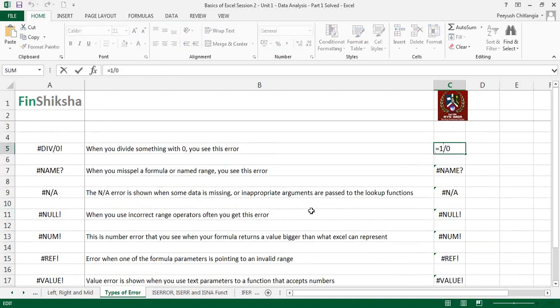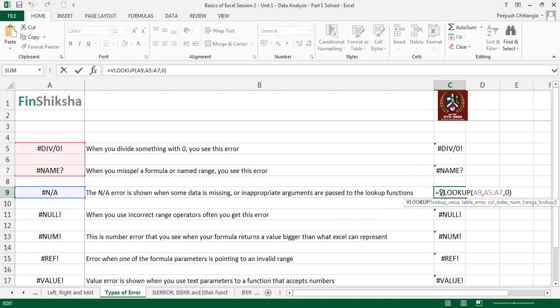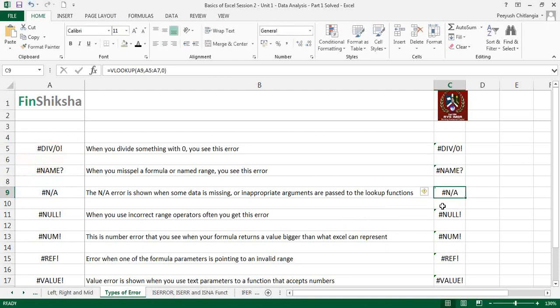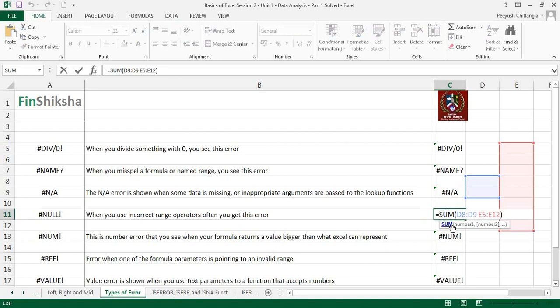Let's look at how you get these. If you divide 1 by 0, if you put equals 1 by 0, you will get this error. If, let's say, you're trying to put in the function sum and just leave it after SU and press enter, you'll get the name error. NA is something that we will look at in more detail, using another function that we will look at separately. But if it looks at data which is not available somewhere, or a range which is not available somewhere, then that's going to create a problem. Null is, for example, I'm adding two different columns, data points in two different columns, but I've not put in a comma in between these two values, so it starts misinterpreting the data and hence throws out a null.